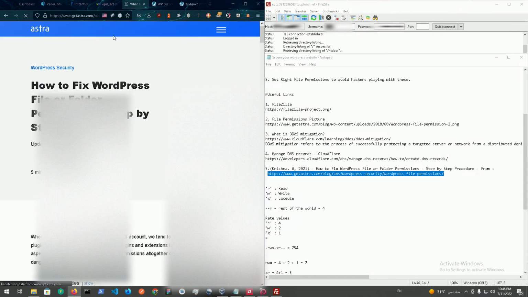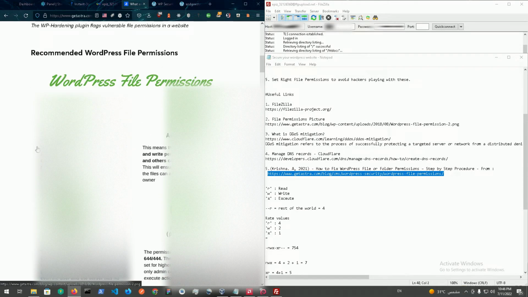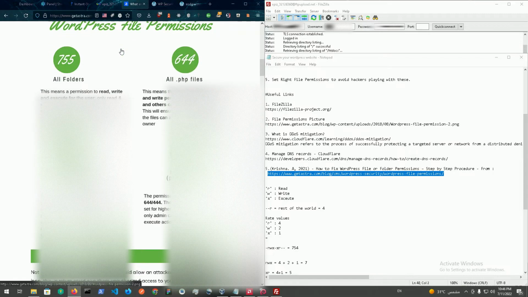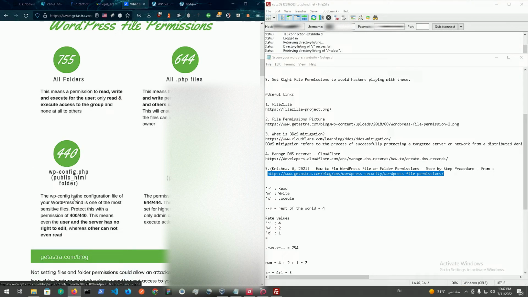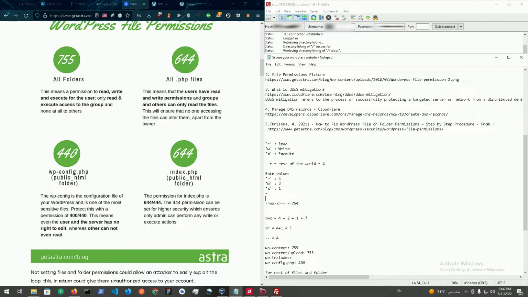So if you go on to this Astra blog post over here that's made by Ananda Krishna, I don't know the name honestly, there is this beautiful picture that just explains the WordPress file permissions. It shows that all folders are 755 for permissions, all PHP files are 644, and special files like configuration files are 440. And they also explain why it's called this in the example over here.